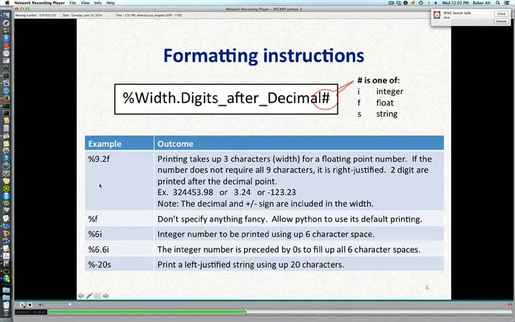%9.2F. 9 means take 9 spaces. That includes the decimal. That also includes the plus and the minus symbol. So it's exactly 9 spots, and you have to make sure that you give it enough room, because the dot and the minus are sometimes the two most commonly forgotten characters, especially in floating points. And then an F.